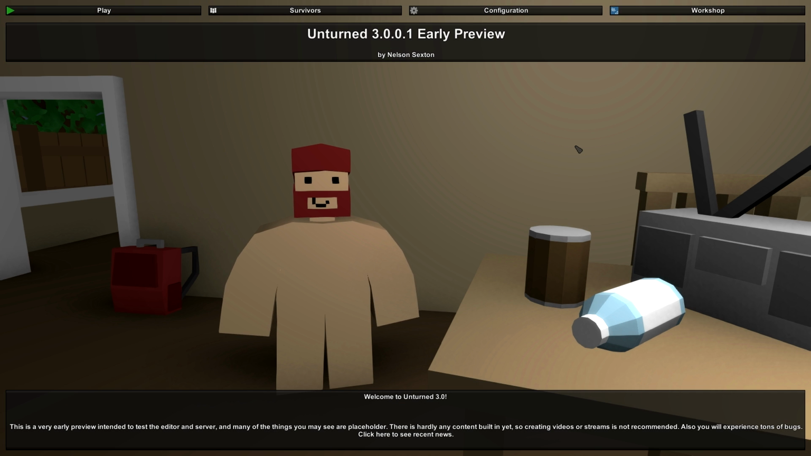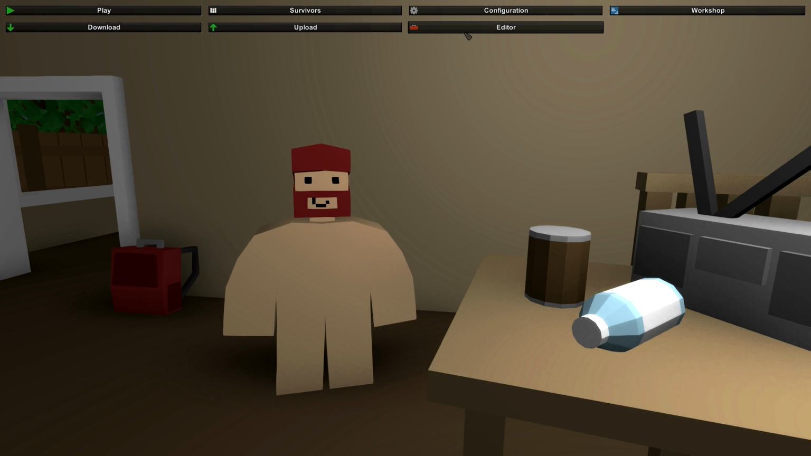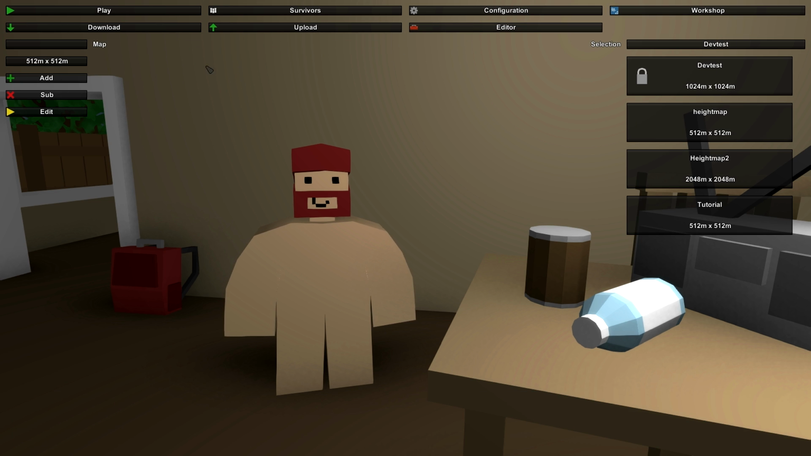My name is Brad and I'm going to show you how to port real-world locations into Unturned via the editor. So basically the editor is located in the Workshop tab. You can click on the editor button and then you have to name the map.